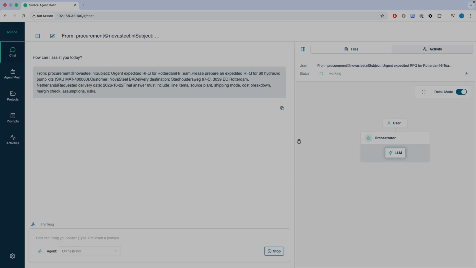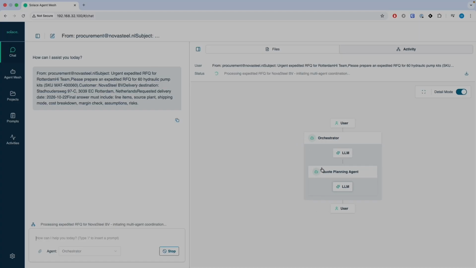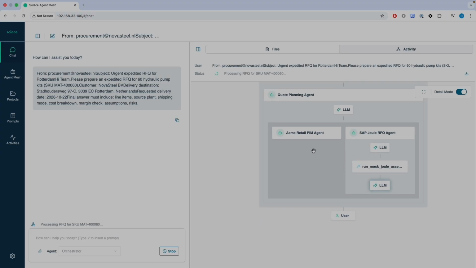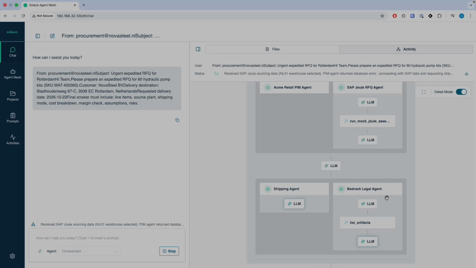As you can see, our chat message has been dispatched to the orchestrator for handling. The orchestrator makes use of an LLM to identify and delegate the task to the quote planning agent. The quote planning agent immediately starts talking to the underlying agents like PIM, the SAP Joule agent, and the shipping agent that comes up with a consolidated response for the quote request.